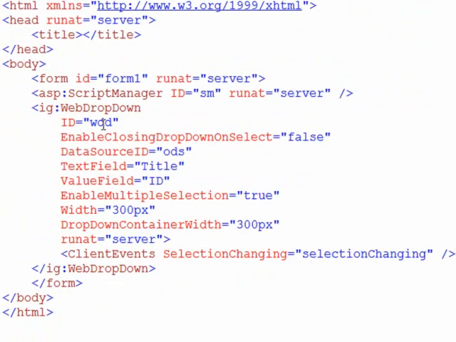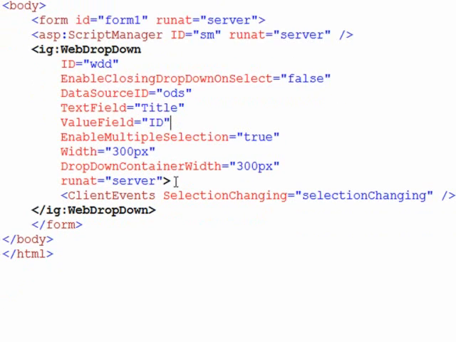Now you notice I have the ID here as WDD. Enable closing drop-down on select enables a behavior so that as you're clicking on the checkboxes in the control, it won't close up for you after you've selected one of them. So basically you have to click outside of the control in order for the selection to roll up. I have a data source ID pointing to a data source that I'll put in just a moment. Based off of our data, we are looking at the title property on the object that's coming in to display the information to the user. The value will be the ID, or the unique key in this case, for that data object. We're enabling multiple selection, and I'm setting the width and the drop-down container width to be the same thing.